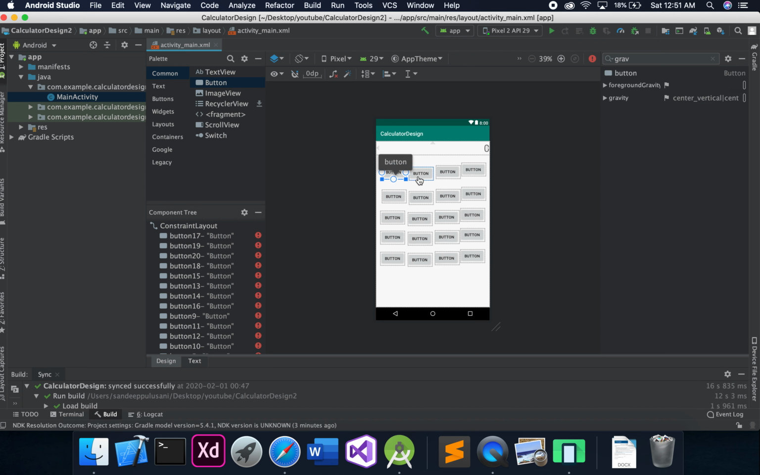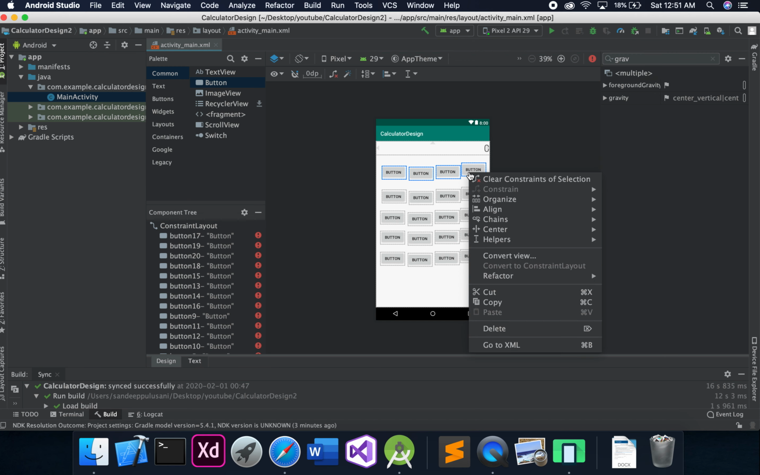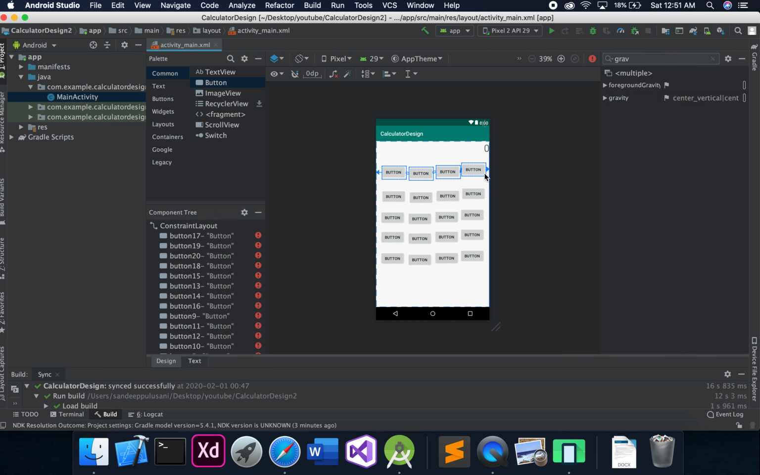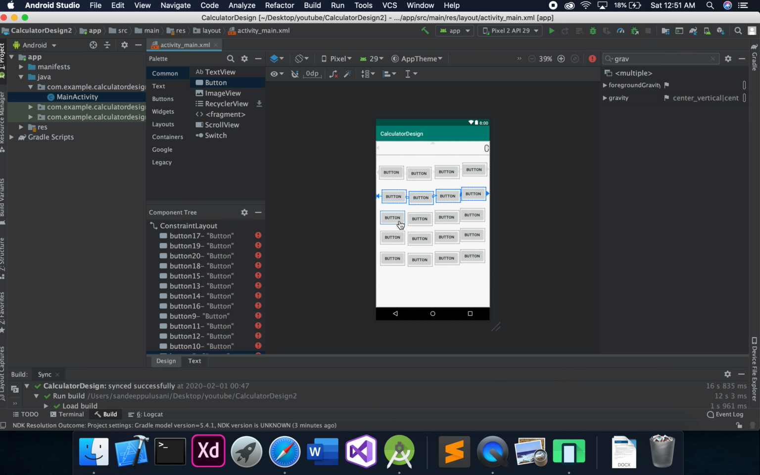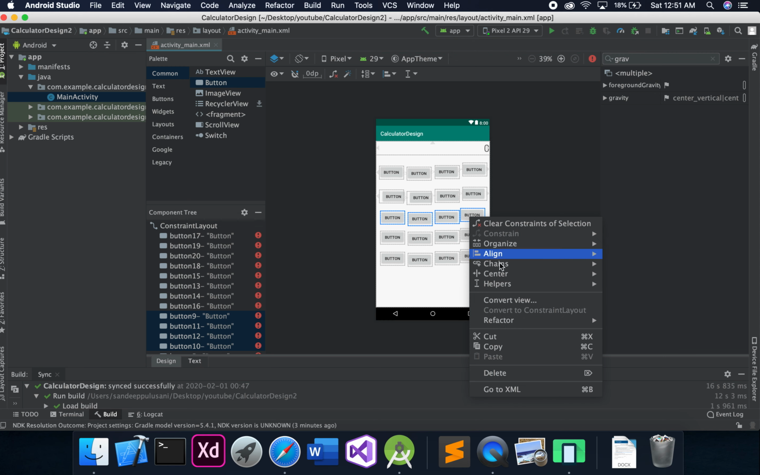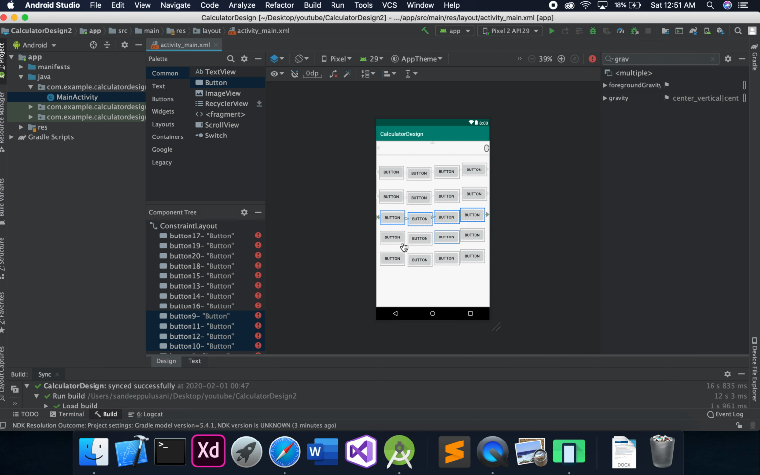so I'm going to select a row of buttons and right click it. We have an option called chains. If you click on create horizontal chain, you can see the change. So everything will take equal size. So do that for 5 rows. Chain, create horizontal, chain, create horizontal.